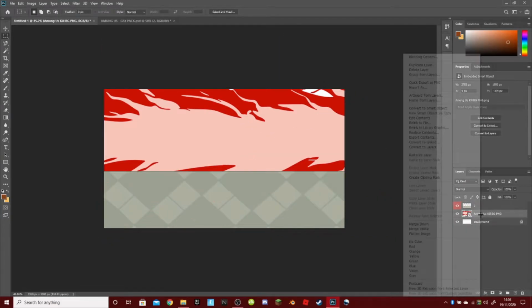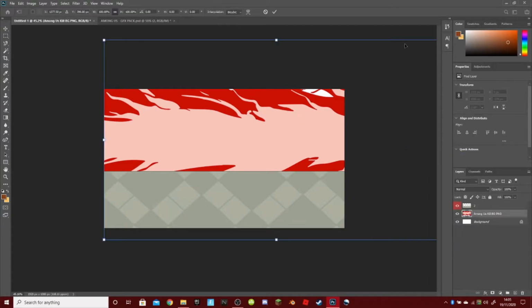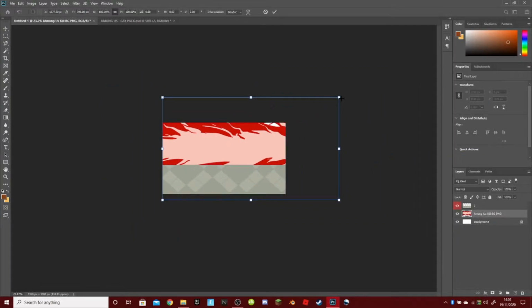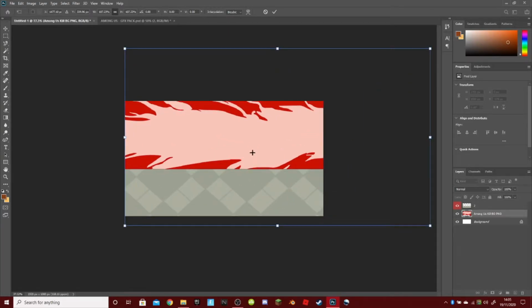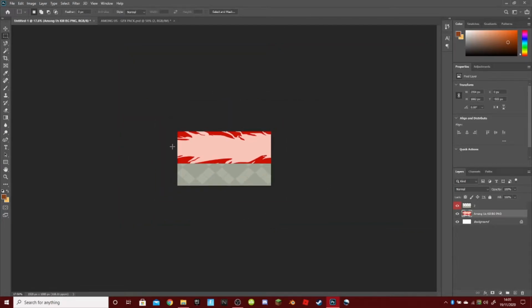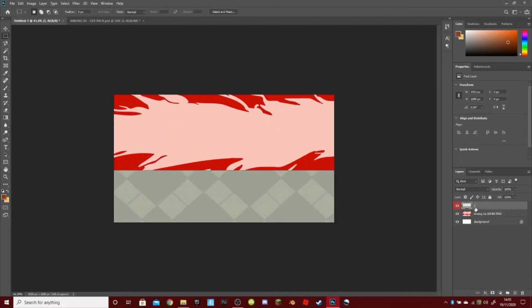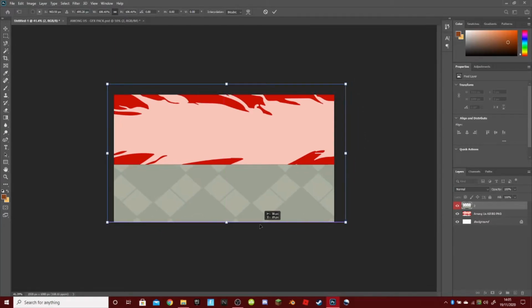Drag that underneath, make sure that's rasterized as well. Control T, I'm going to get a tiny bit bigger. I use Alt and my scroll wheel, by the way, to go in and out. Yeah, then click the tick and boom. That looks quite good so far. Control T, slightly bigger and centered.